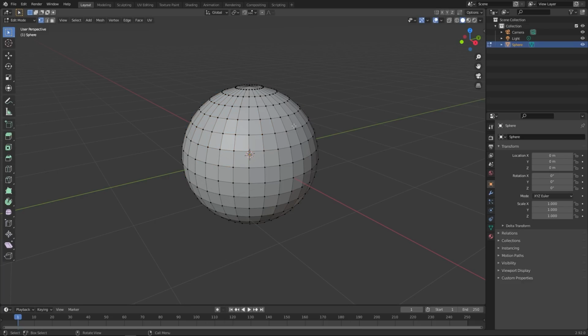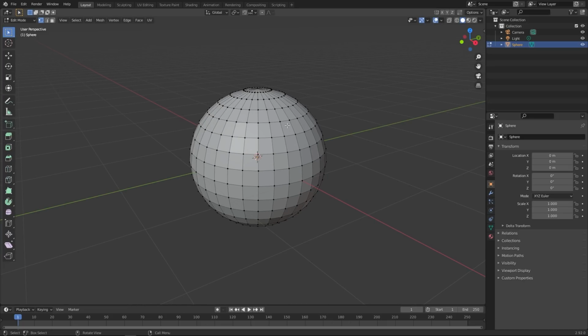So those are all the tips we had for you for switching to Blender. I really hope this here has been useful.